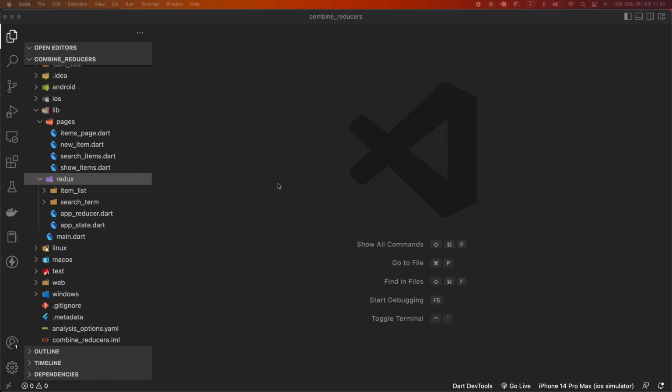The combined reducers app handles two states. One is a list of string type items, and the other is a string type search term to use when searching for items. You can make each state a list of string type items and a string, but as I said before, I will make each state a class. I created an item list folder and a search term folder under the Redux folder for that purpose.